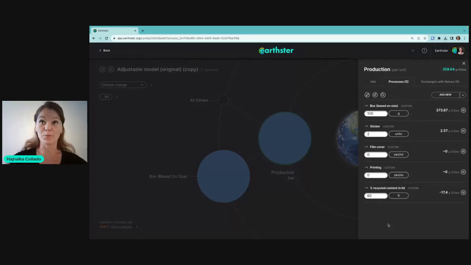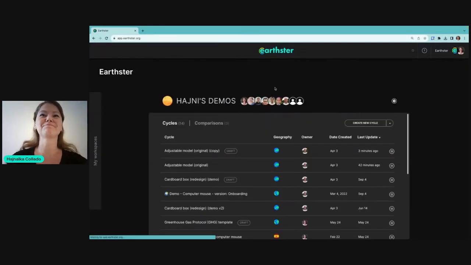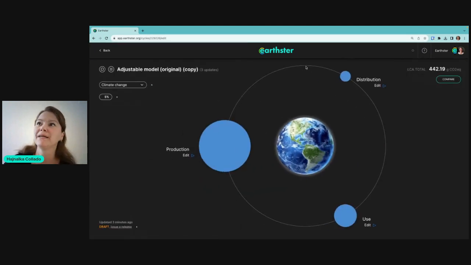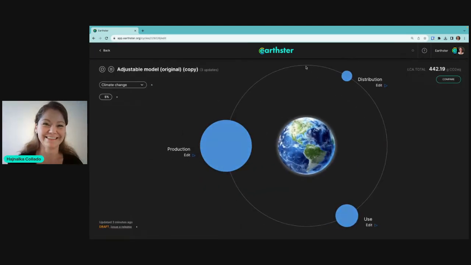Yes, so then let's go back to the workspace. Here, to create a new cycle, you just click create new. There is a little wizard that goes through and helps you define the scope of your cycle. You have to give a name. You should mark in there all the goals. Why are you doing the LCA? It helps you set up in the beginning, and then you're good to go. But we're not going to do that today. We don't have enough time for that.